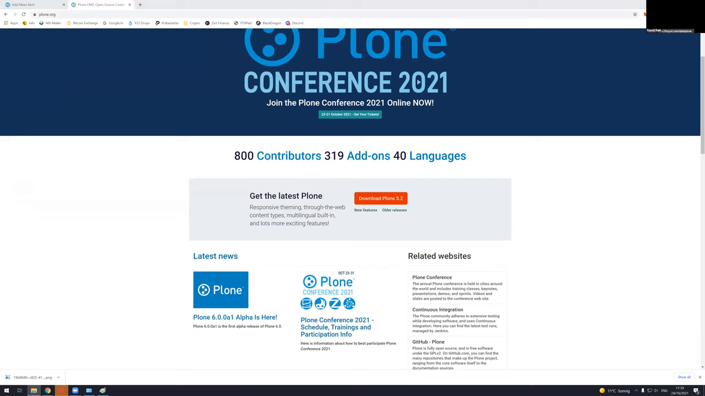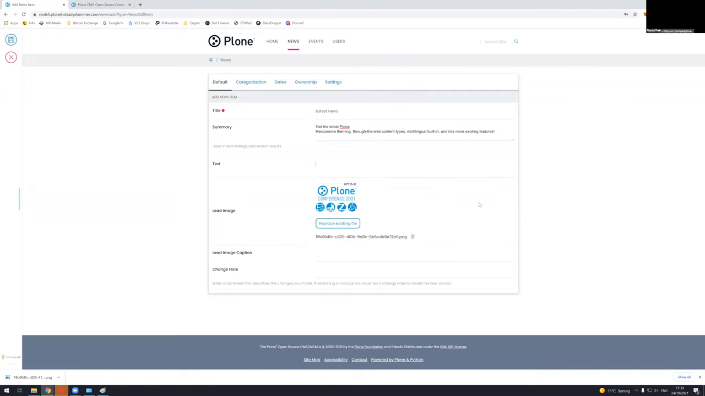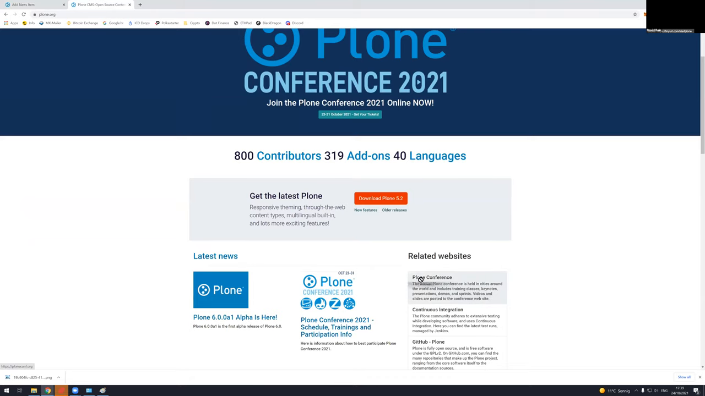Now, obviously in real life, if you're managing a Plone site, you may have a content team that goes out and takes the photos, or you've been provided with photos, or you went out and got pictures yourself or created them. But for the sake of this exercise, we're just lifting images from the Plone site.